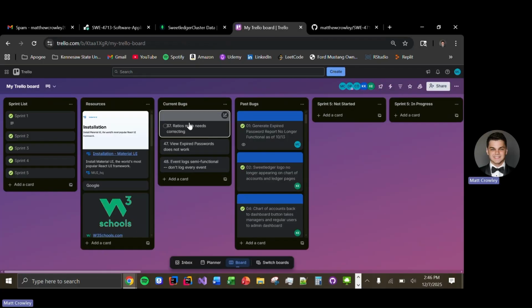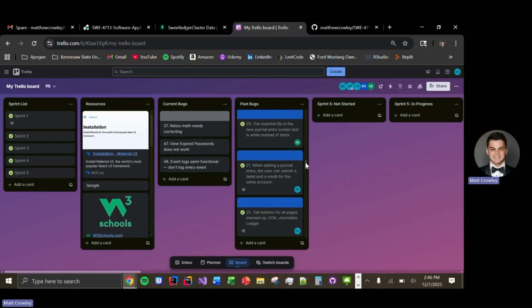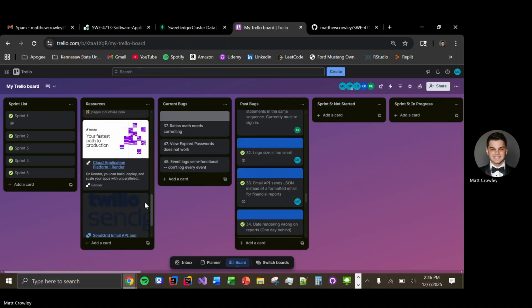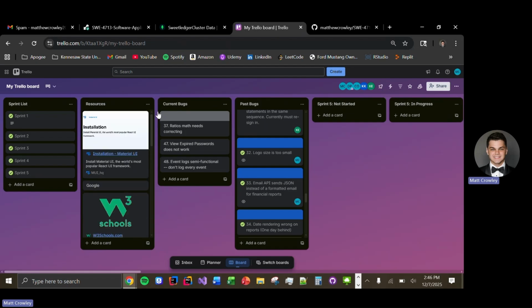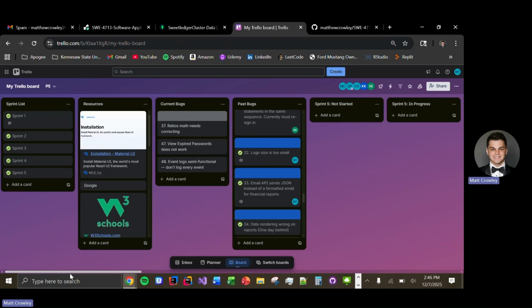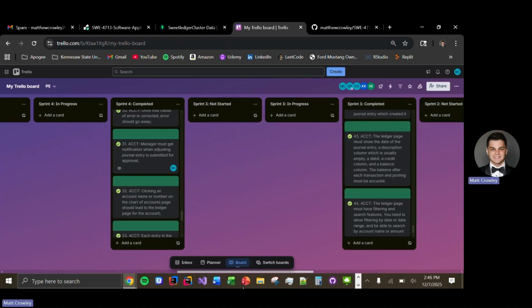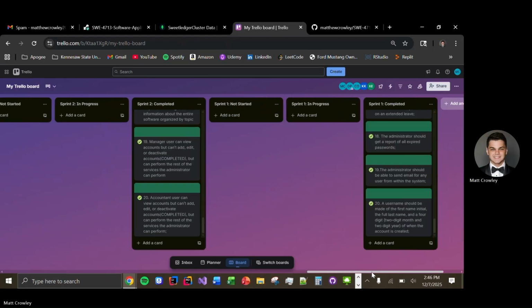This is our Trello. We have finished all our sprints 1 through 5. We have a section for our current bugs, of which we only have 3. And here's also a section for our past bugs that we completed and fixed. We also have a resource page to help us when we run into trouble. And here are all our completed sprints throughout the semester.